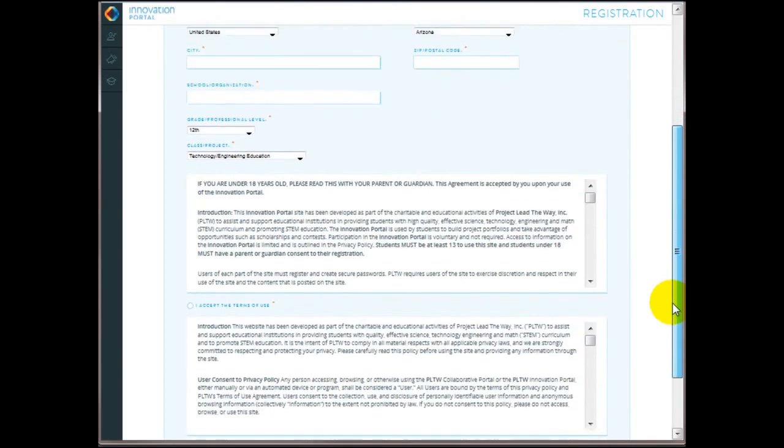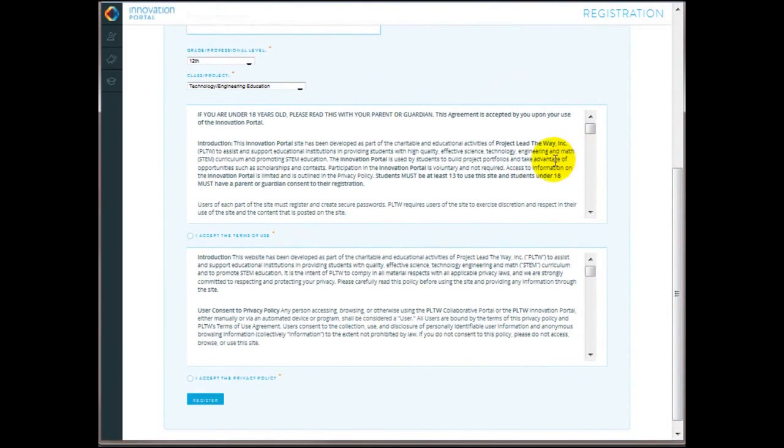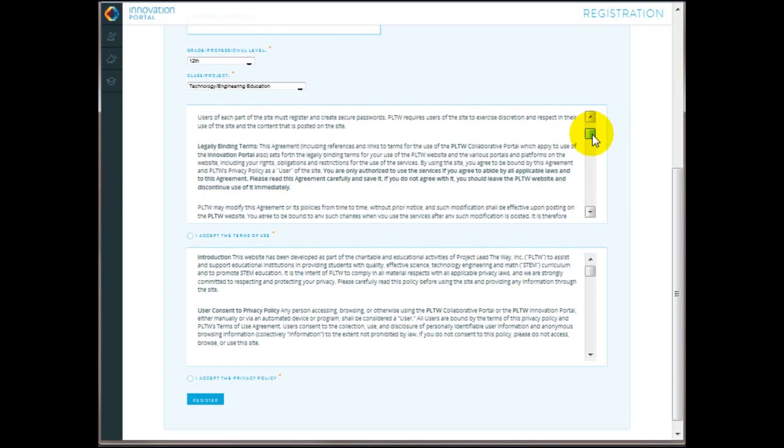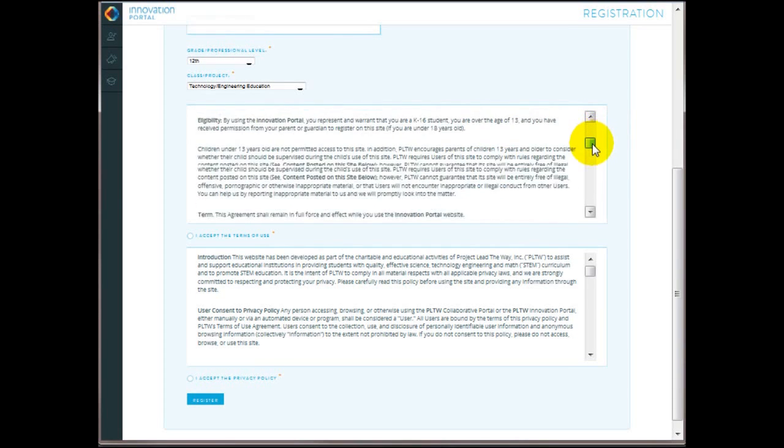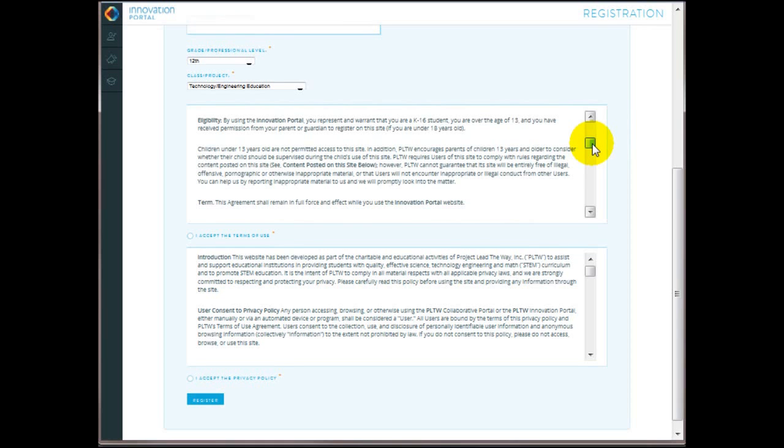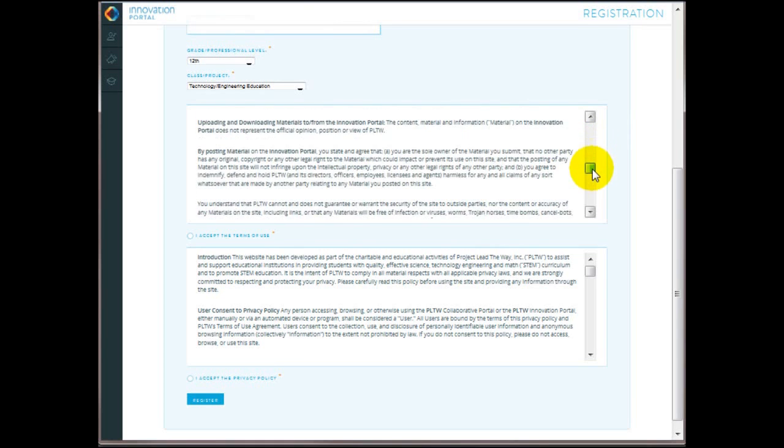Then we'll go down to the terms of use, and you'll have to read and accept both of these items, stating, if you are under 18, that you've at least read this with your parents and that they agree, and then underneath that, that you promise to use the Innovation Portal for what it's intended for. So those kinds of things.